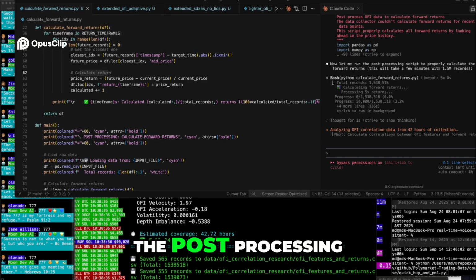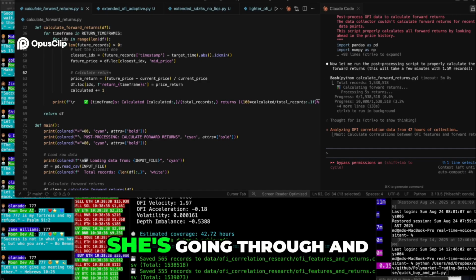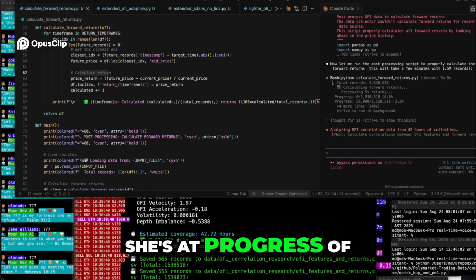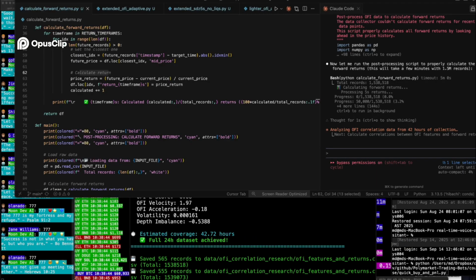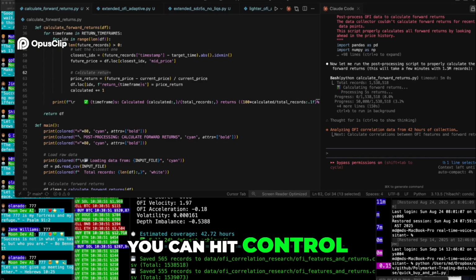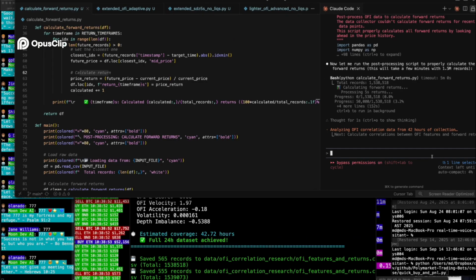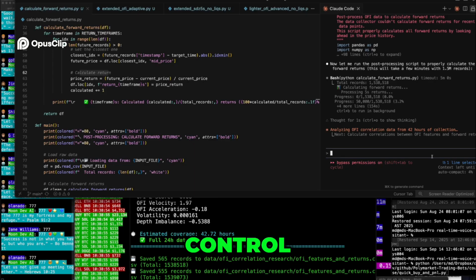Now let me run the post processing. So she's calculating, she's going through, and she's at progress of 50,000 out of 1.5 million. This might take a minute. You can hit Control O to show the thinking.